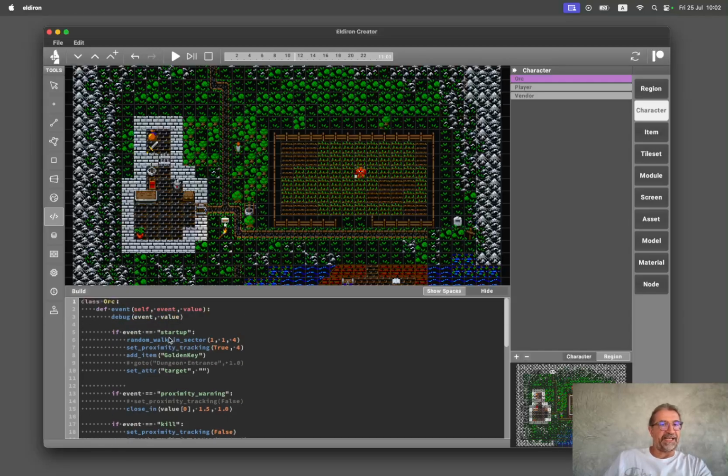And when we start up, on startup, we always get this nice message, startup. We say we random walk in the current sector, which is a garden. We set proximity tracking to true within 4 tiles. And we take the golden key, or we add the golden key item to the orc, which we need to go into the cellar here.